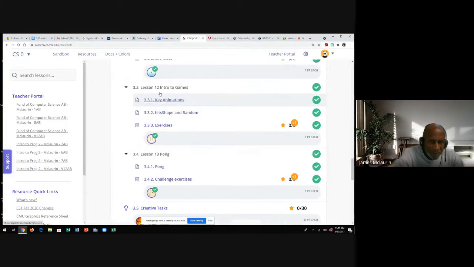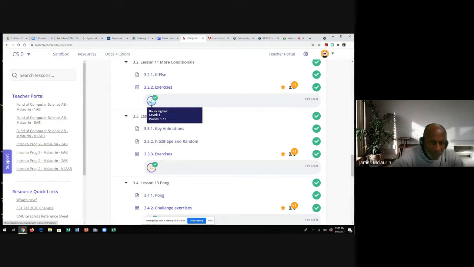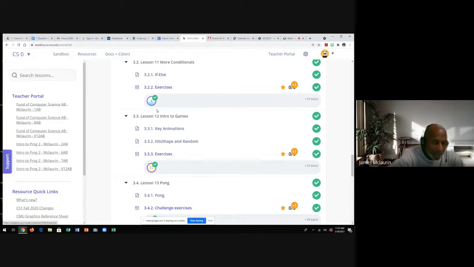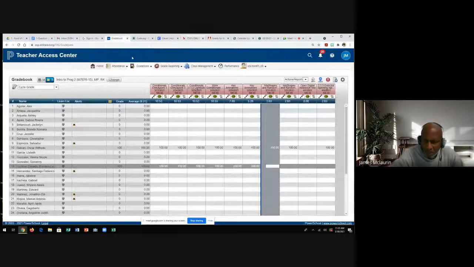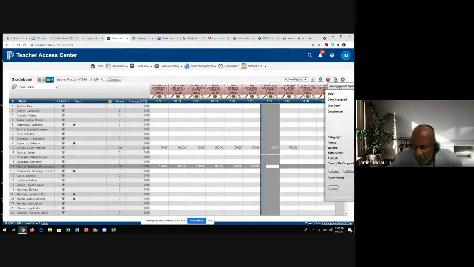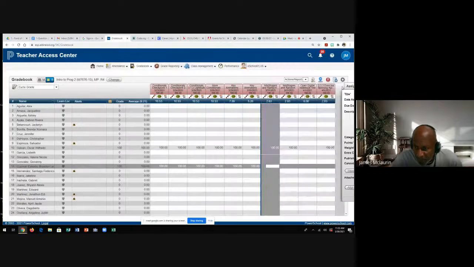So it's past the if else. Okay, so you probably had bouncing ball. I'm still working on checkpoint 3. Okay, you're working on checkpoint 3 and then you'll go to bouncing ball. All right, so I know exactly where you are. Now you said bouncing ball. All right, so I've got to back you up some. You haven't gotten the key animation yet.